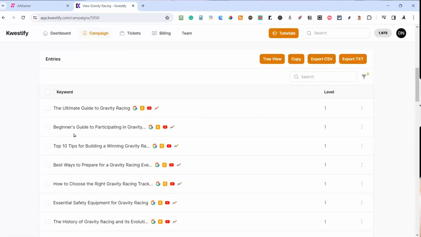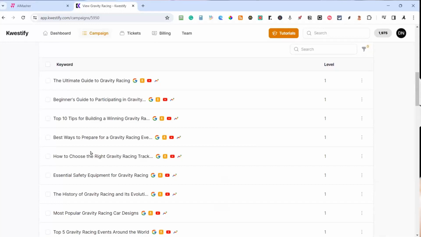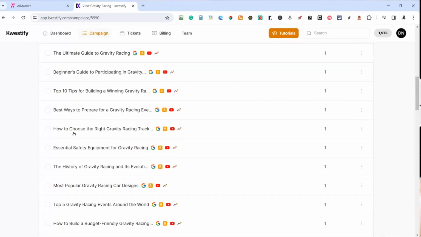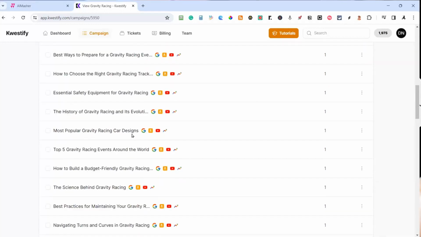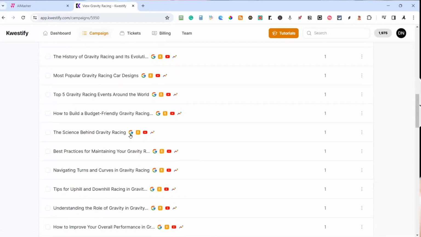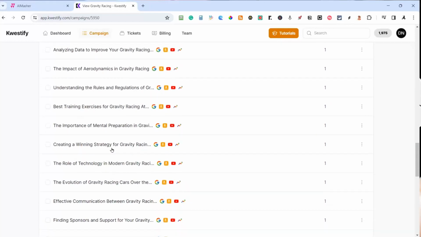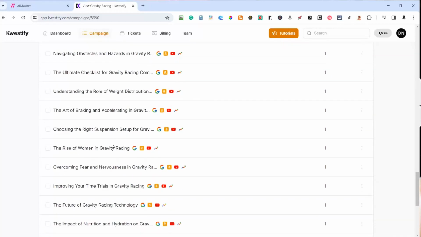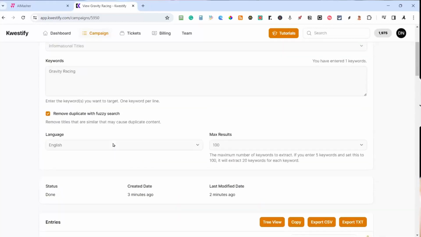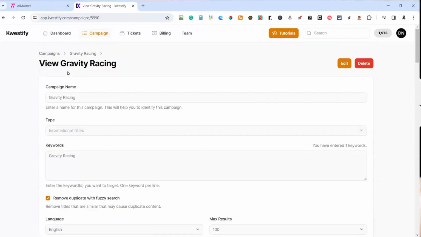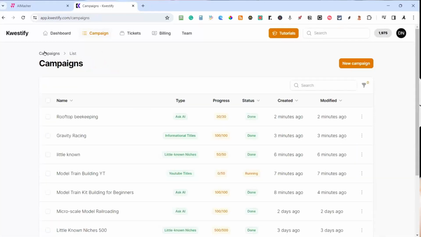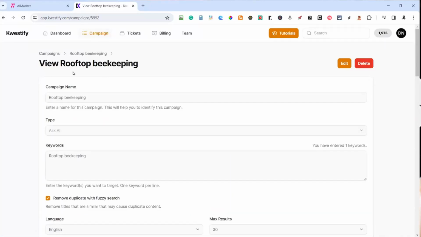I didn't know what the ultimate guide, beginner's guide for building a winning gravity race. I still don't really know the history of gravity racing. Yeah, so great titles. Still haven't figured out what gravity racing is, but I'm ready whenever I'm ready for a website for gravity racing. I've got rooftop beekeeping. So I'm gonna open this one up, and this one is ready to go.